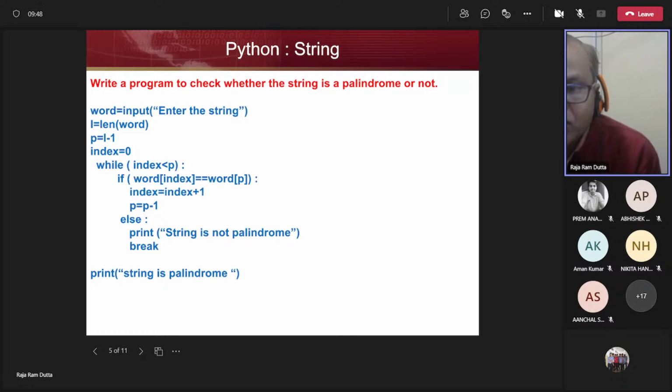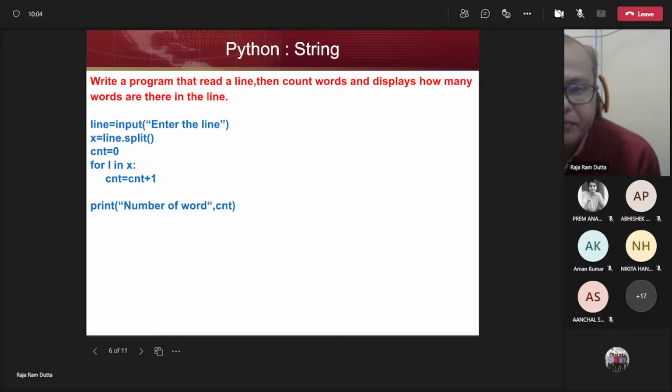You may use a different logic also. Also in Python it is easiest. Basically there is a reverse function by which we can reverse the string and we can compare using if whether it is a palindrome or not.